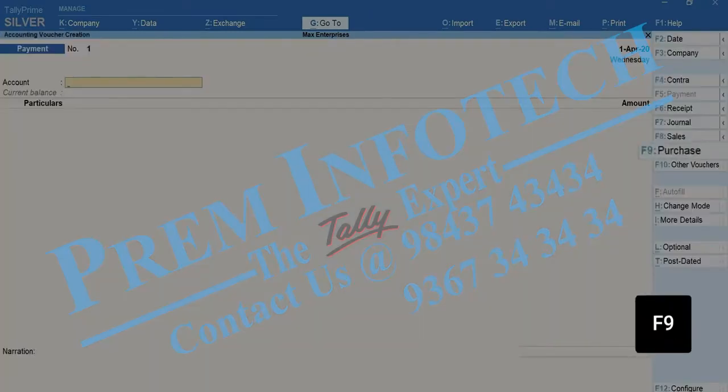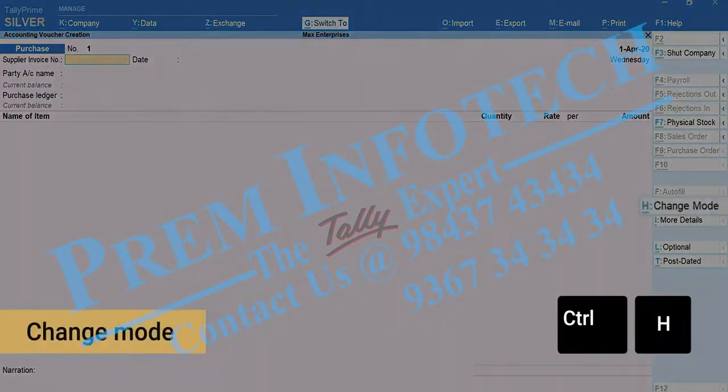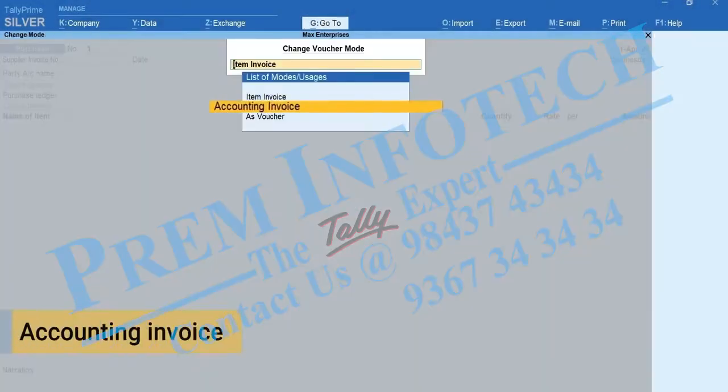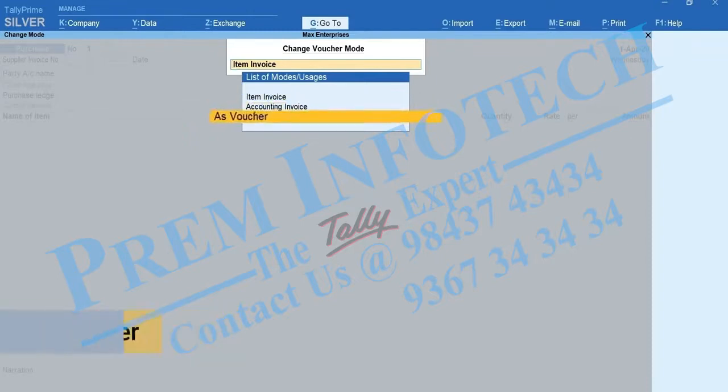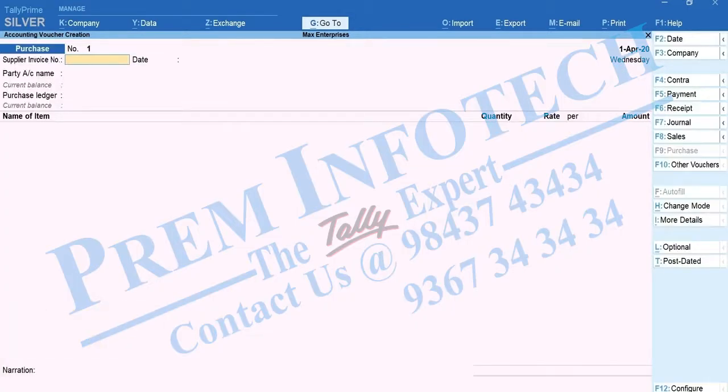Press F9 for purchase. Here, you can change the format of invoice depending upon the nature and usage. To do this, press Ctrl+H for change mode. Accounting invoice is suitable for recording service bills. As voucher, to record the transactions in debit-credit mode. I'm selecting Item Invoice mode to record inventories purchased.